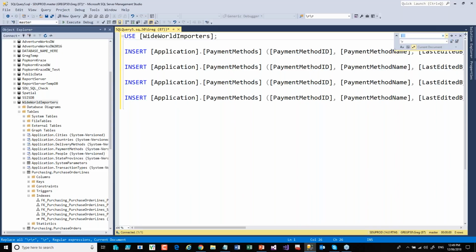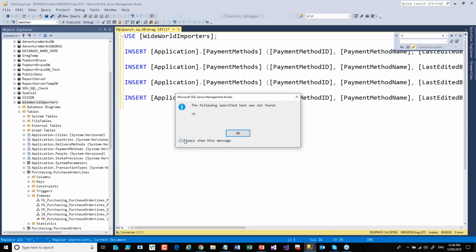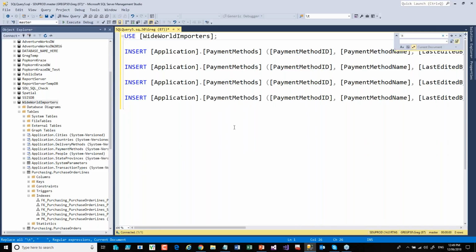But what you can do is say, look, wherever you see a tab, what I want you to do instead is replace that with 4 spaces. And if I go and do that, that would replace any tabs with the equivalent number of spaces. And so I find that really, really useful as well.